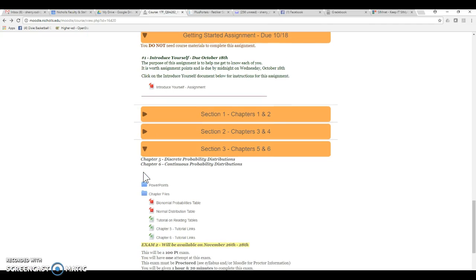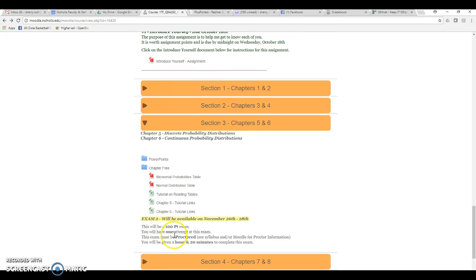So the next section is chapters 5 and 6. Again, you have your PowerPoints. You have any chapter files that you may need. Here are the tutorial links. This is me working problems. In this section, we also start working with tables. So here are the tables that you would use. And here's a tutorial on how to use those tables. So I also have that for you. Exam 2 information.